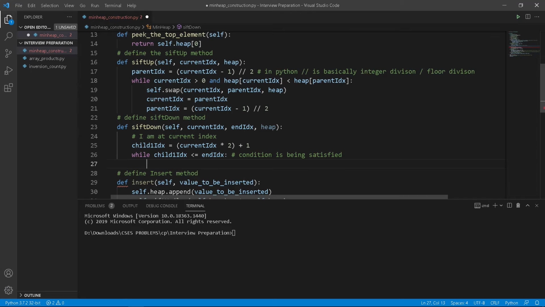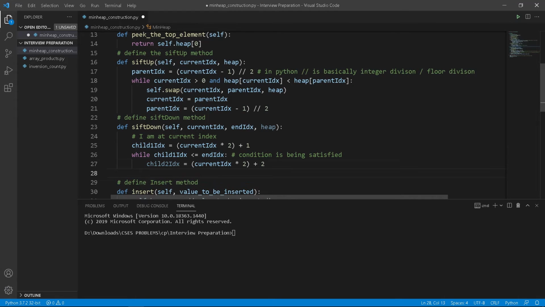Well, I'm going to be computing the child 2 index, or the index of the second child. So how do I do that? child 2 IDX is going to be basically current index multiplied by 2 plus 2, and not 1. Plus 1 is for the first child and plus 2 is for the second child. As simple as that.